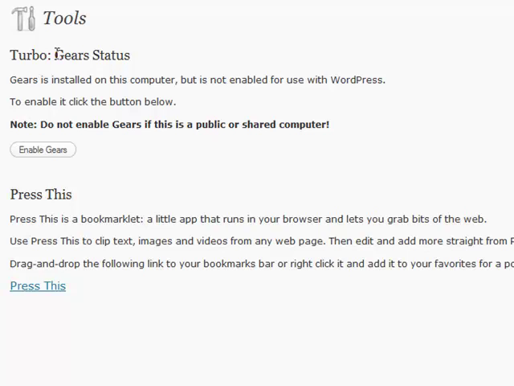What gears is, basically, it's something that Google used that allowed people to speed up their websites. Basically, if you installed gears into your browser onto your site, it'll make your site go very, very fast, and that'll really speed up things such as posting and stuff like that. So what you can do is you can enable gears.